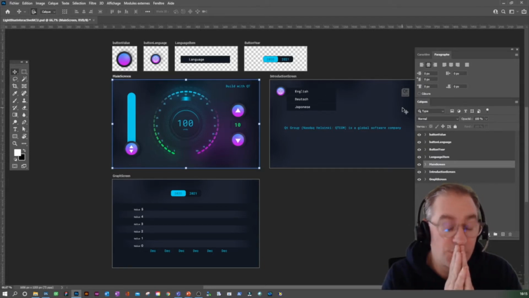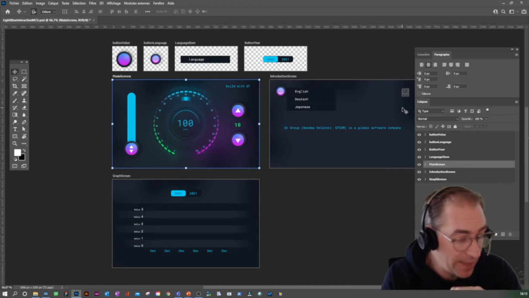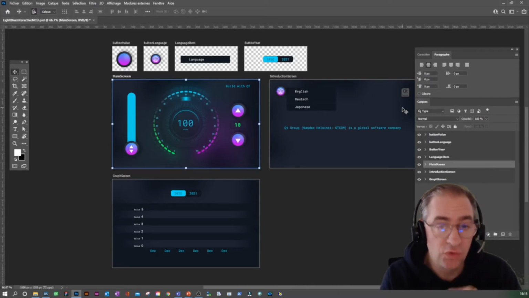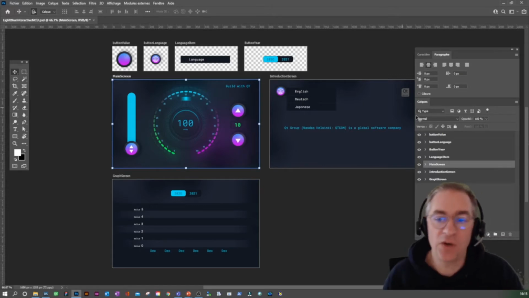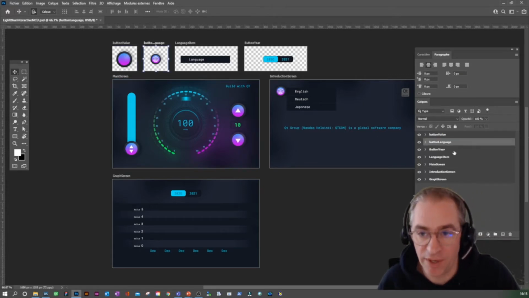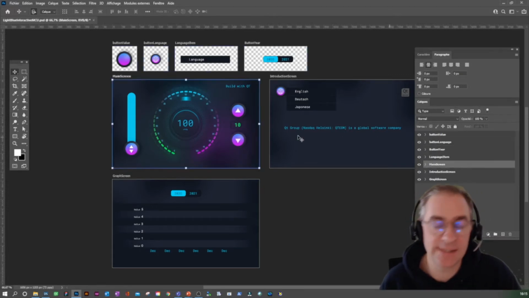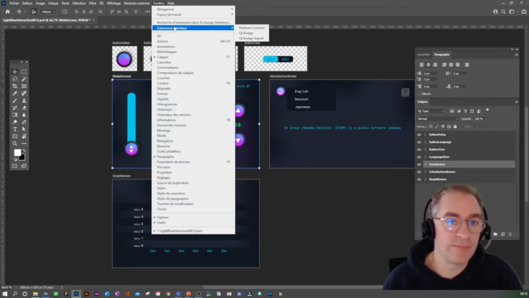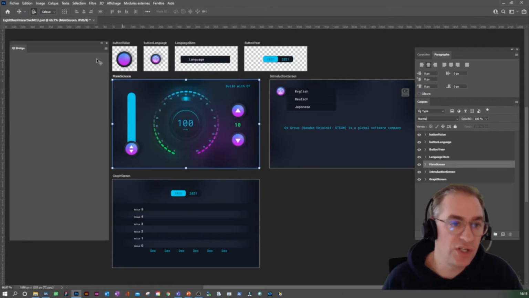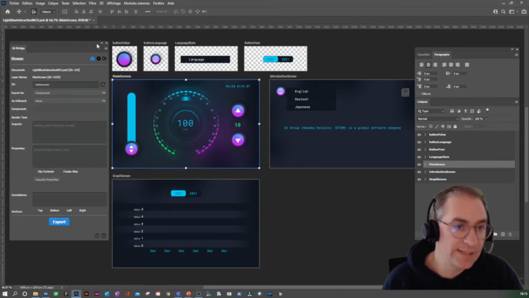The process is easier on Figma and XD, especially because our tool, Design Studio, is built on the logic of components. So I create my different components here, and let me show you the Qt Bridge. My extension Qt Bridge is this tool.